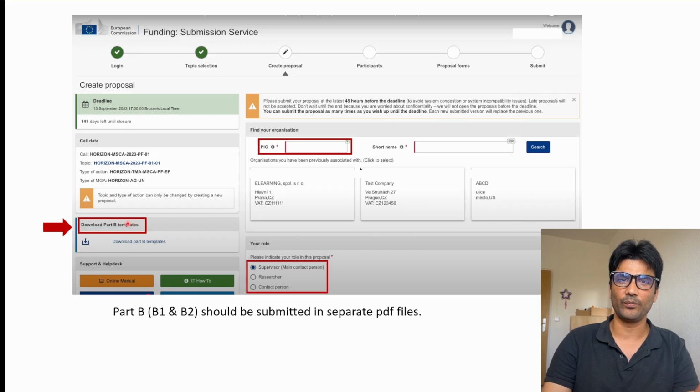Don't take them from any other website or any other source. This is the official source, and it has the right one for the right call, because there could be slight changes if you're using one from the previous year. This might give you a problem later on. So it's very important that you download the templates here after logging in, and then you use these templates, convert them into PDF files, and submit them later on separately as PDF files. Hope this is clear. This point is very important.